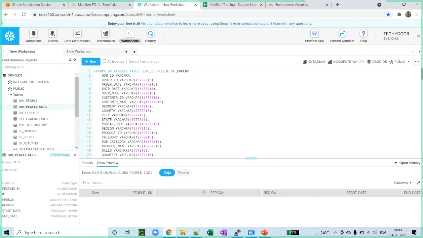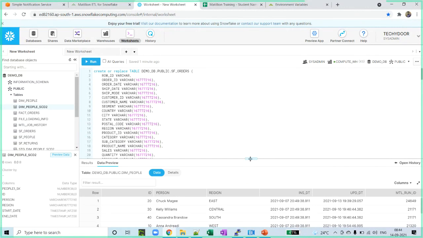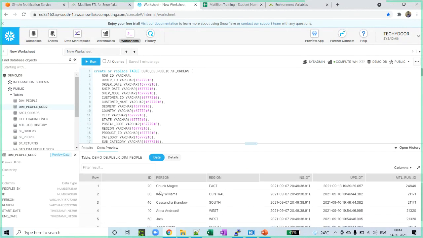Okay, on SCD type 2, I hope we all know the SCD type 2 implementation. This will basically maintain the history. What is happening till now in the dim people, which is a kind of SCD1, is that we're not maintaining any history. For example, Anna is now in West, and later if she moves to East, this record will simply get updated. West will get updated by East, so we're not maintaining any history.